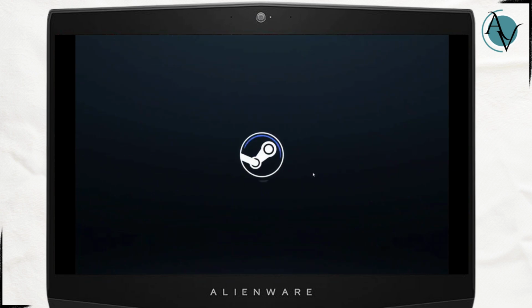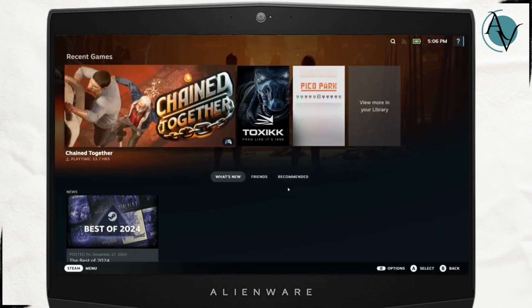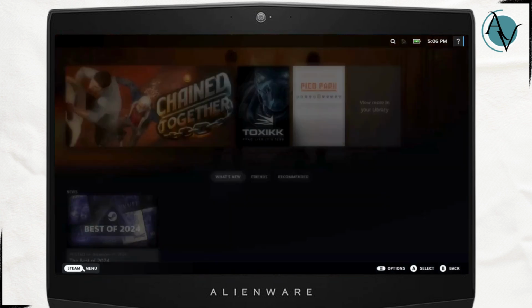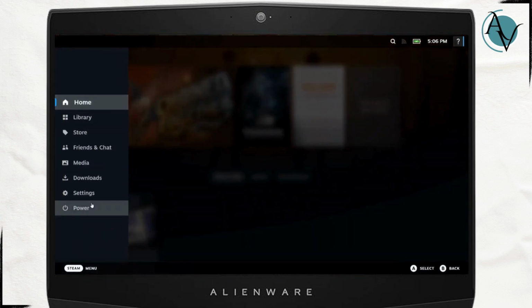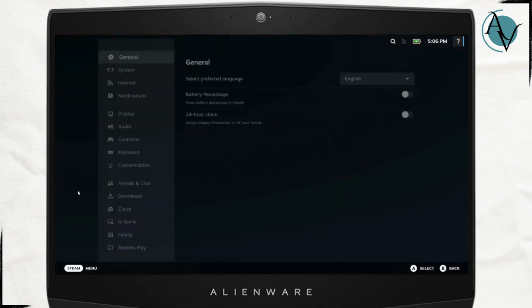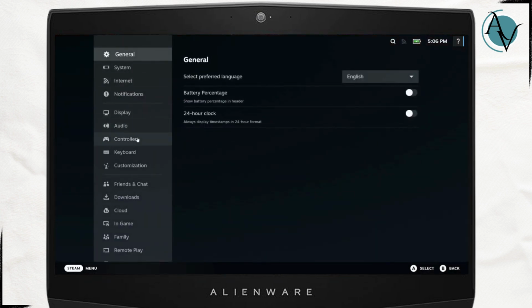And once the big picture mode is completely open, what you're going to do now is tap on the menu section right here on the bottom left. Then go ahead and tap on the settings icon. Now you'll find the controller on the left side of your screen.